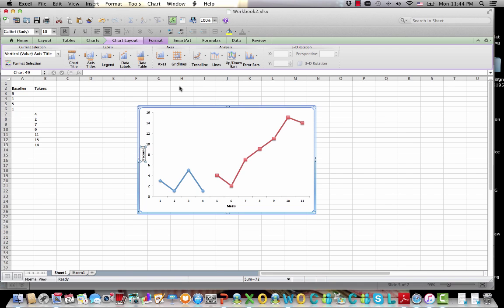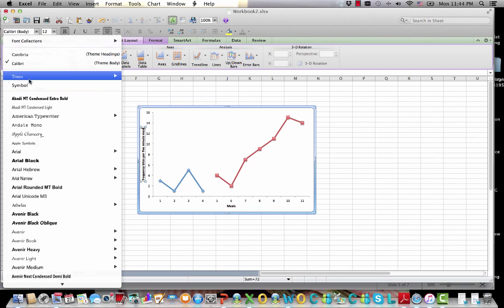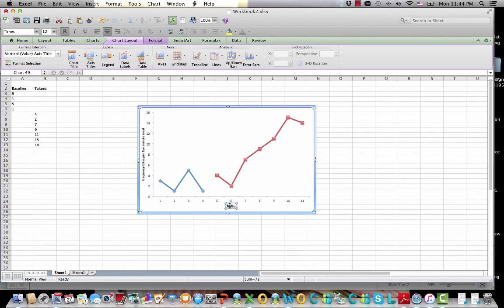frequency of bites per 5-minute meal. And then you can also play with the font, change it to 12 and choose Times New Roman, and do the same to meals.